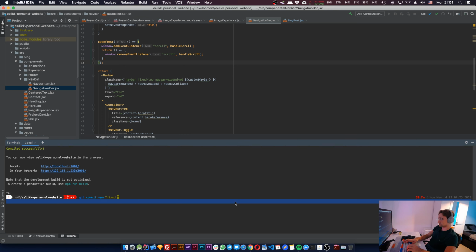So, added empty array dependency argument, actually, to stop component from calling useEffect multiple times.